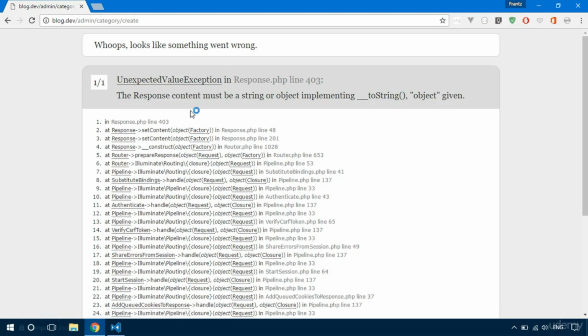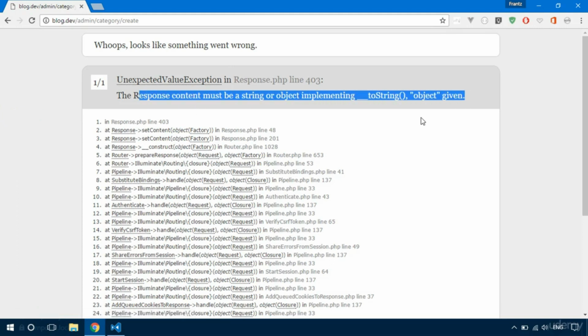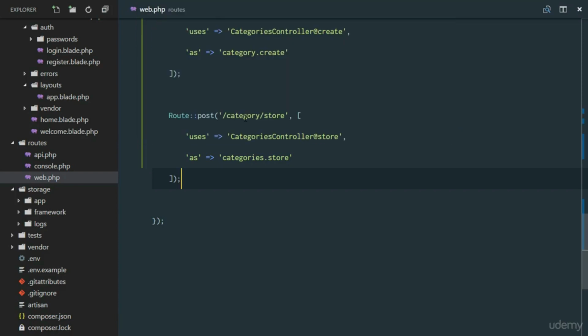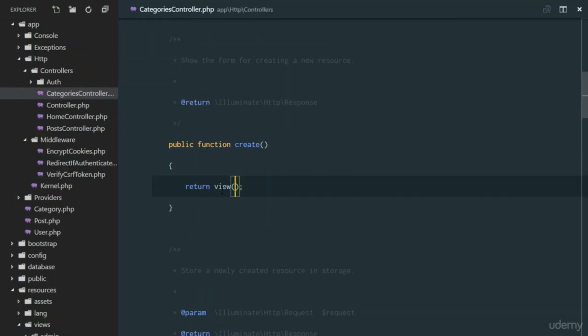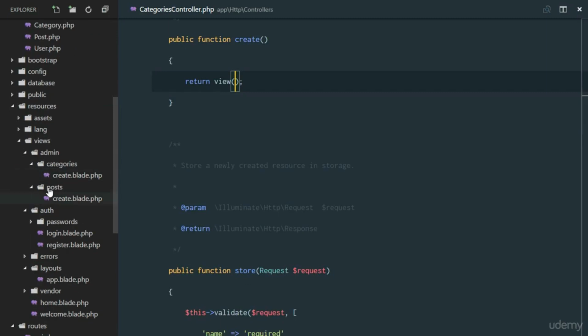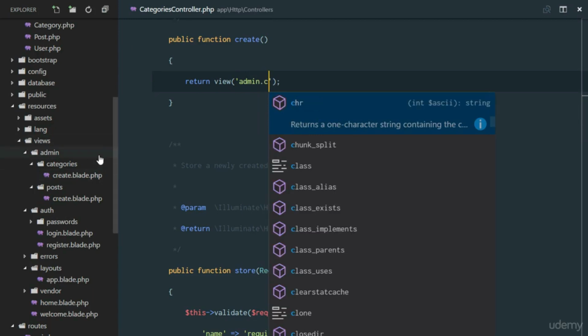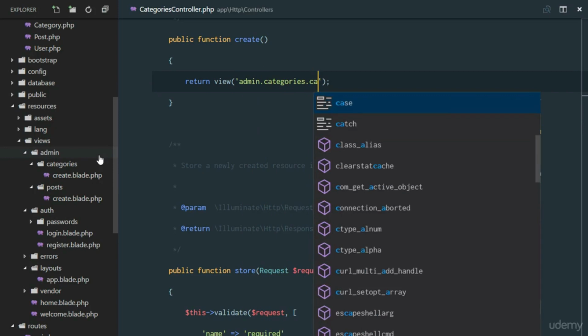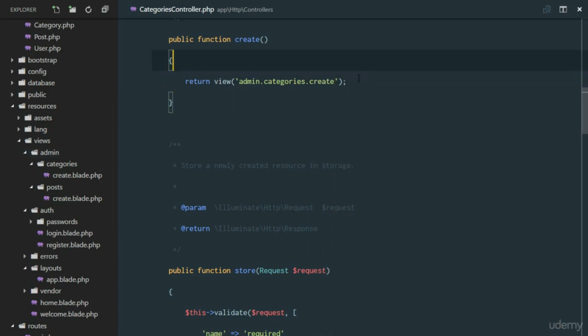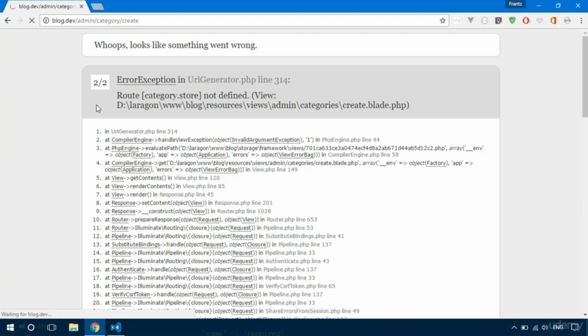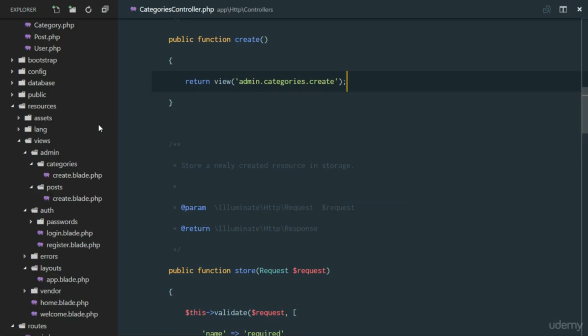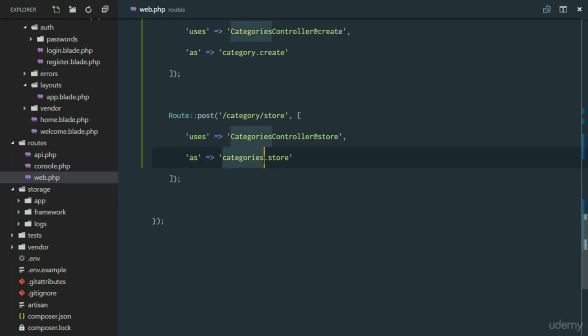So, create a new category. The response content must be a string. Obviously that's because in my categories controller I didn't specify what view. Let's see what view we're returning. We are returning the admin folder, the categories directory, and the create view. I'll refresh that, and category.store not defined, obviously, because right here it's not supposed to be categories, it's supposed to be category. Nice.